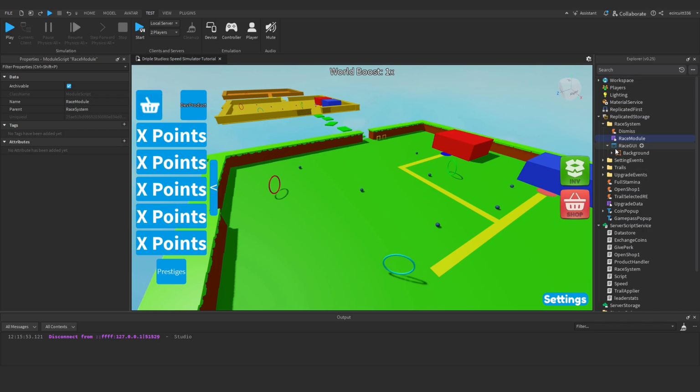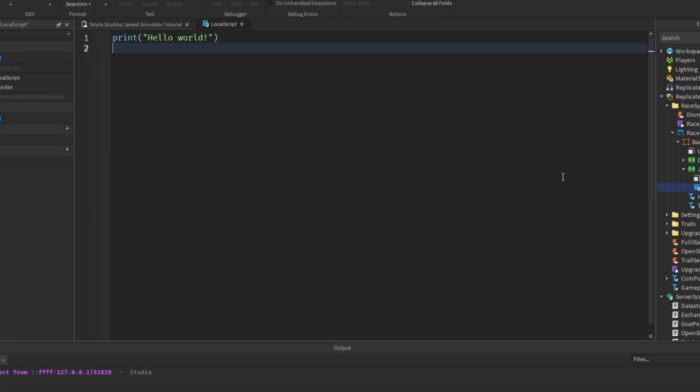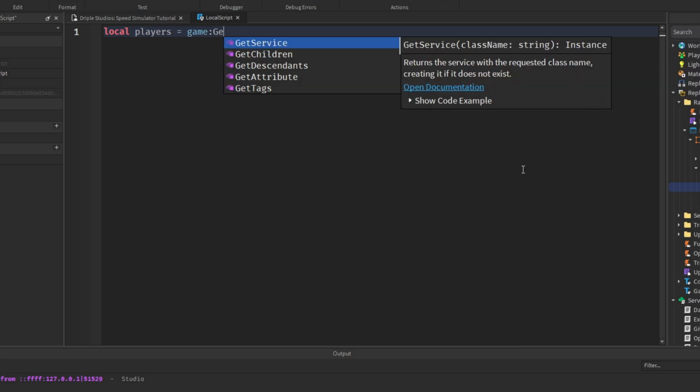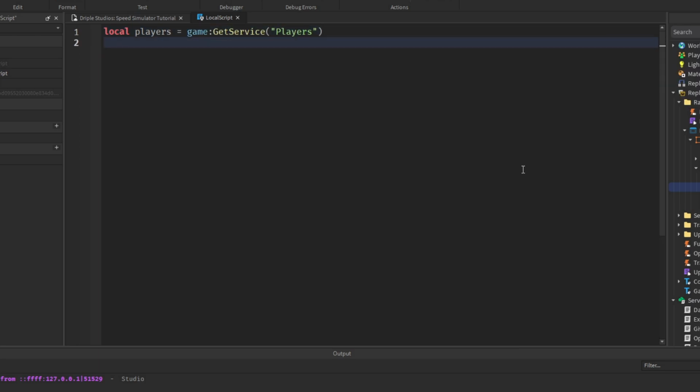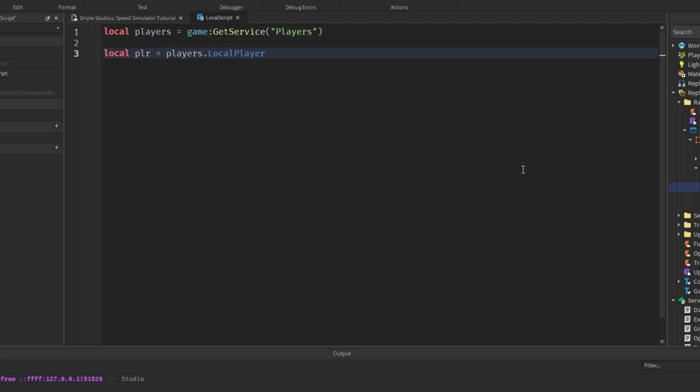So let's find the join button in our race GUI, just here. Add a local script inside of it. In this local script, I'm going to say local players equals game:GetService("Players"). And local player, or PLR I'm going to use for short, is players.LocalPlayer. We'll also get the buttons, so local button is script.Parent, because the parent of the script is the join button. So this will get the button for easy access.